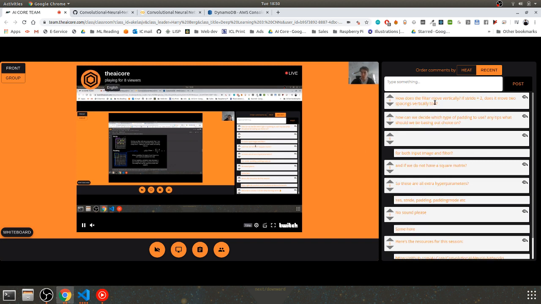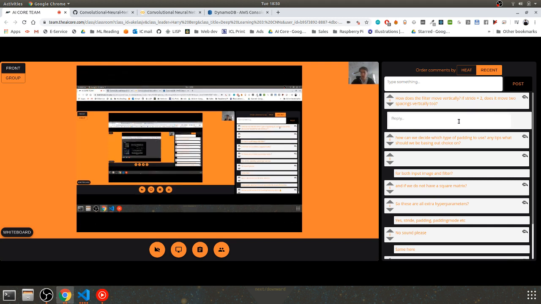How does a filter move vertically if stride is 2? Does it move 2 spaces vertically too? Absolutely correct, yeah. Exactly.